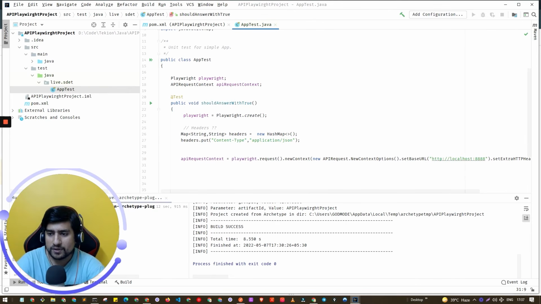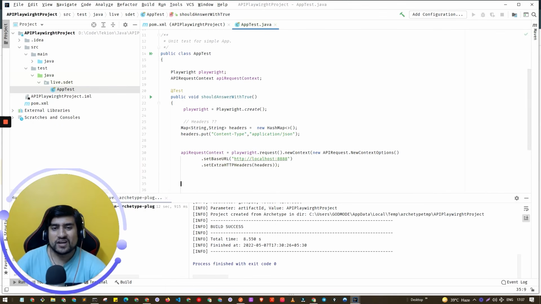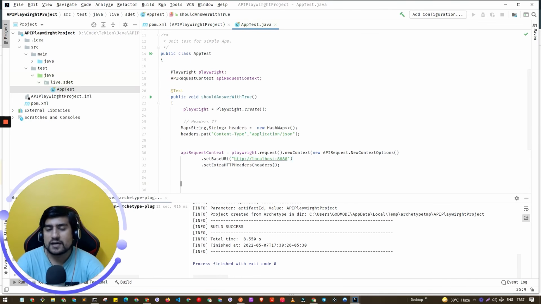If you want to see properly, what you can do is something like this. So now what we have done is we have a generic request ready to send, but we haven't sent it right now. We have just told it the base URL is this, and we have added this as an extra URL.